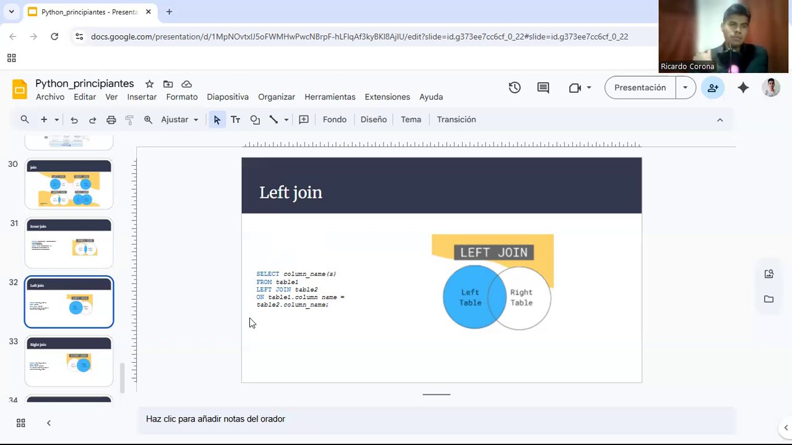This is the main clause that the left join contains. This is the key clause, or the clause that we want to use to combine these tables.